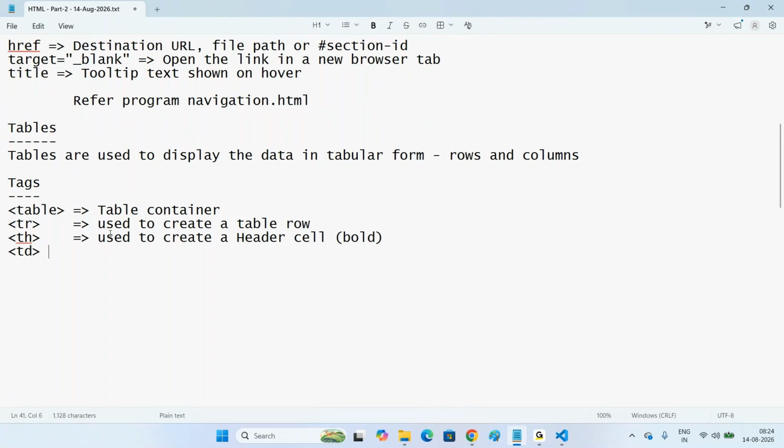TD is also used to create a cell, a data cell. So this content is not bold. The content will not be bold here. TH means table heading, TD means table data. Right? Then we have something like thead and tbody.